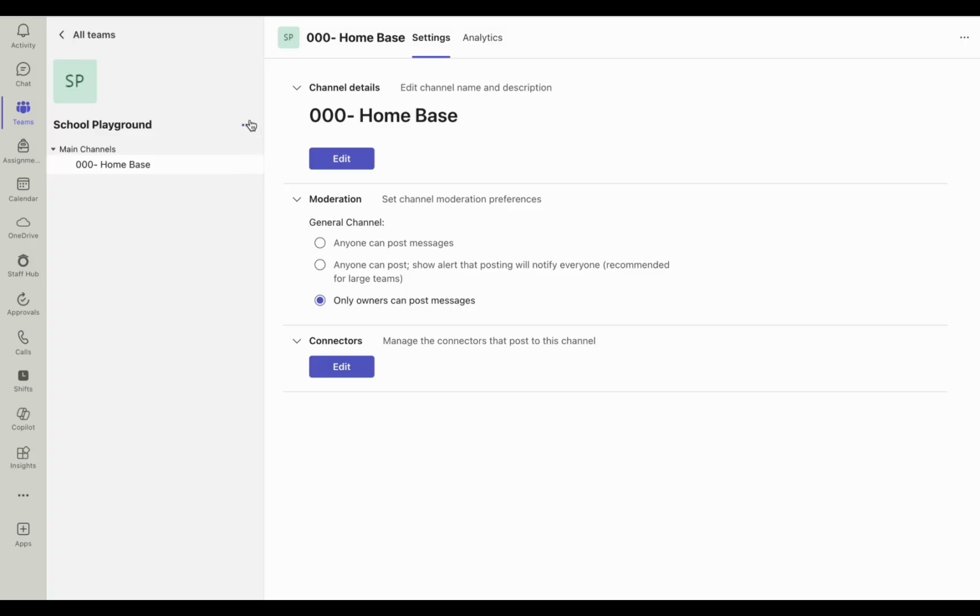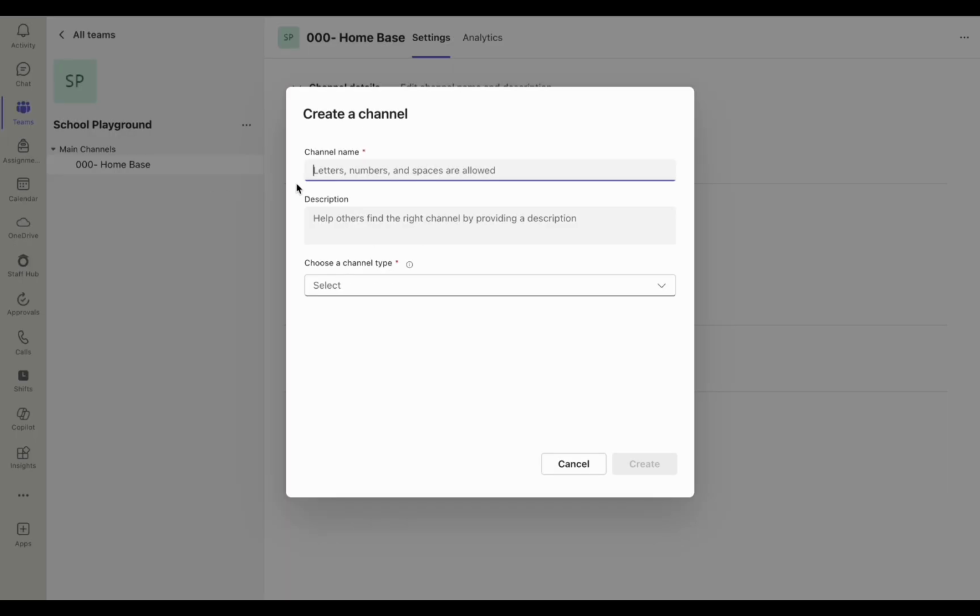Now let's walk through adding a channel. So click on the three dots up at the top and click add a channel. And then add the channel name.